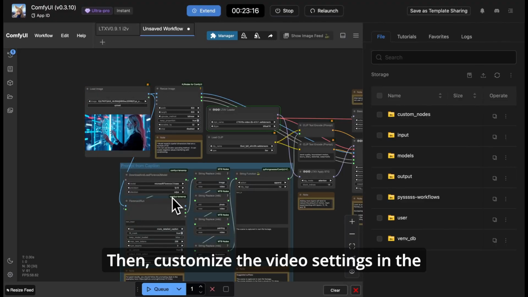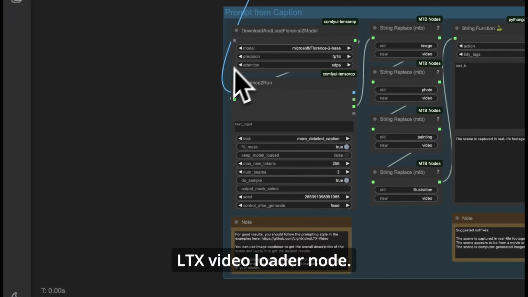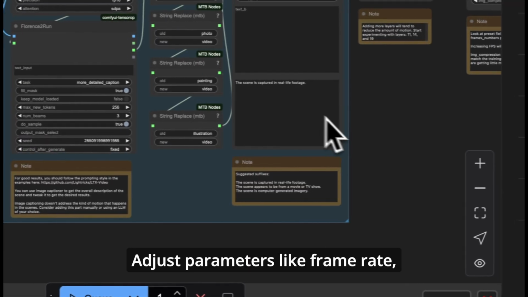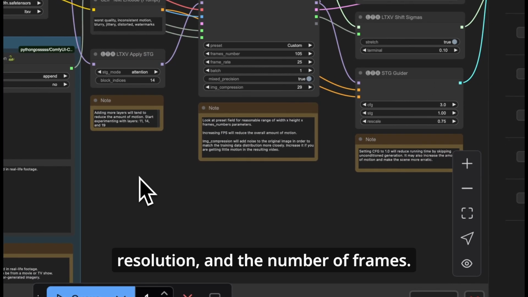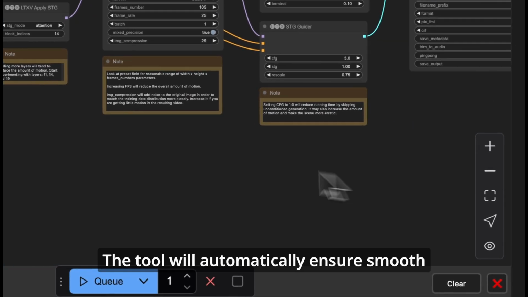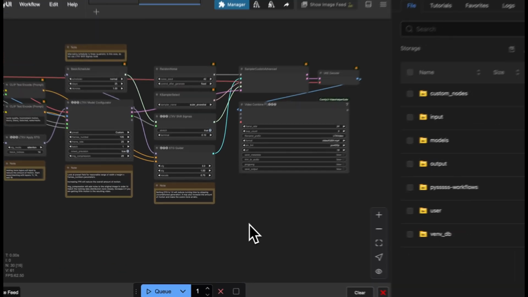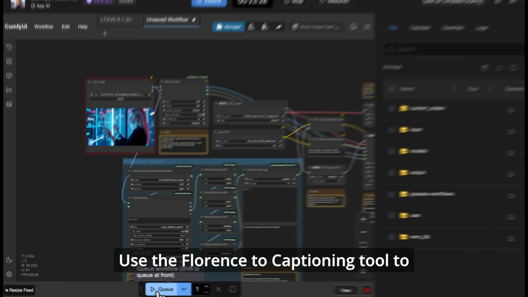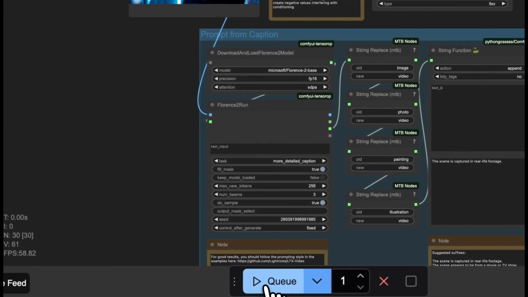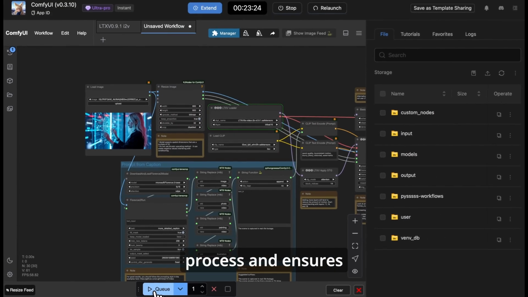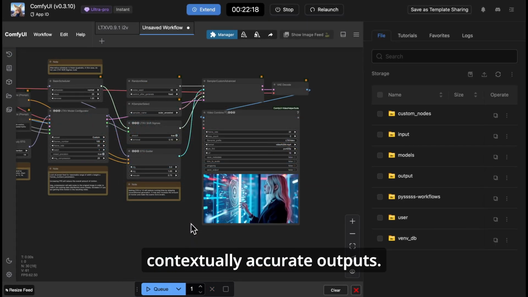Then, customize the video settings in the LTX-Video Loader node. Adjust parameters like frame rate, resolution, and the number of frames. The tool will automatically ensure smooth transitions while maintaining your image's details. Use the Florence-2 Captioning tool to generate descriptions for your input. This helps guide the video generation process and ensures contextually accurate outputs.